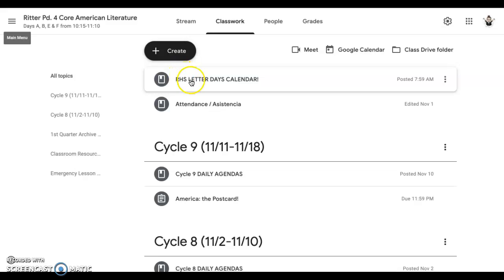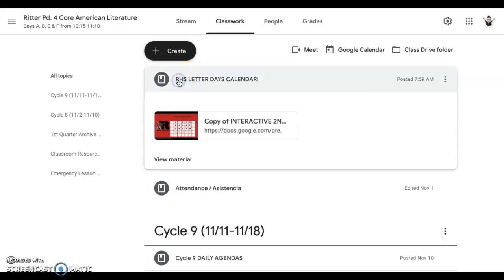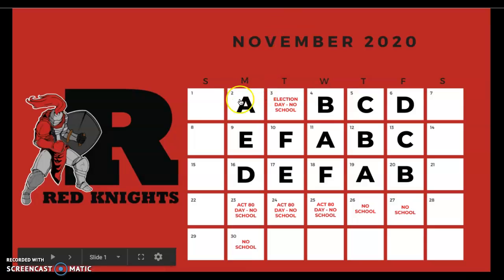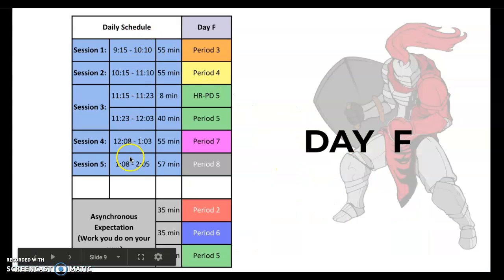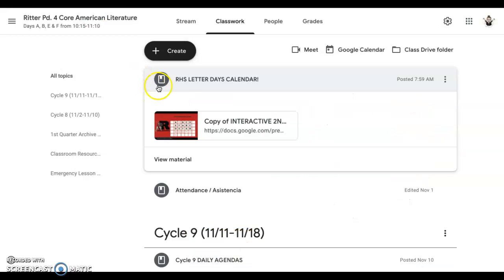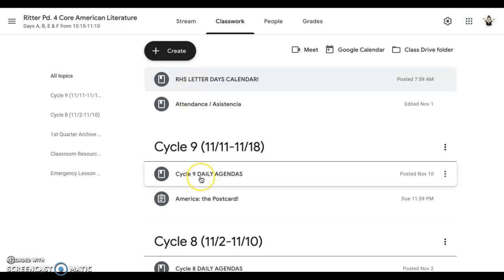So the first thing is that I posted a clickable calendar for you guys to keep track of the day, the letter day. It has the entire month schedule in here. You can see what days we don't have school, and any day that you click on, it takes you automatically to the schedule for that day. So you can see which classes you have and when, and what asynchronous work you have to do. So that is there if you need it.